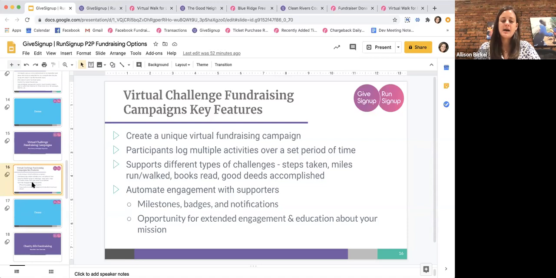In the session at the end of the day, the last session for GiveSignup, I'm going to go through about a dozen different case studies of cool things that I've seen nonprofits do for virtual events and virtual challenges on our platform, just to help you brainstorm some ideas with this.